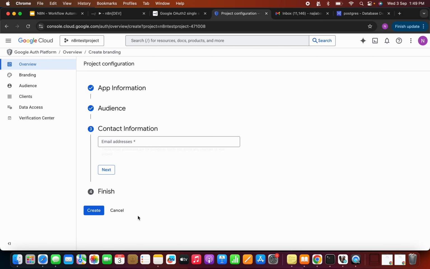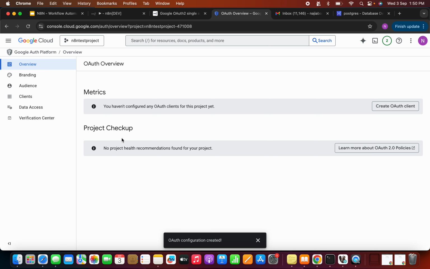Next, give the contact information. I'm giving my email ID. So let's agree, continue, then create. Okay, so all these steps are here in this document. So once that is done, just go and click on create OAuth client.